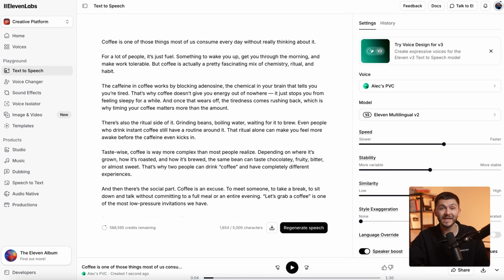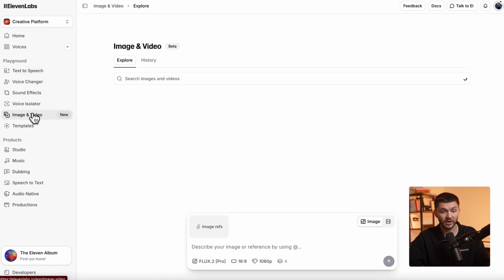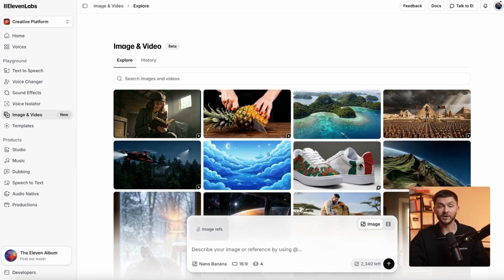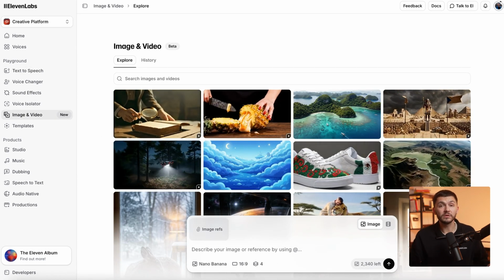And so now that you have your voice clone and your voiceover, we actually need to make the AI avatar. And to do this, we can head to the image and video tool on the left right here. And within image and video, there's a bunch of different ways that we can use and create AI avatars.